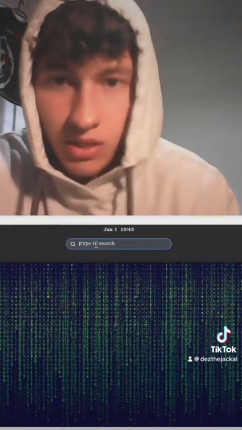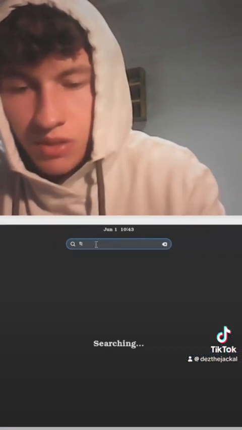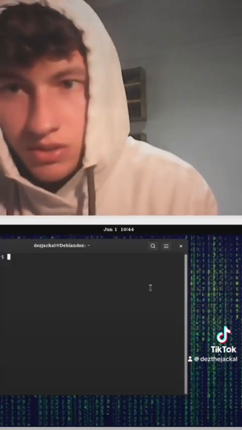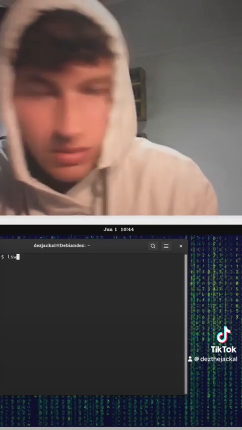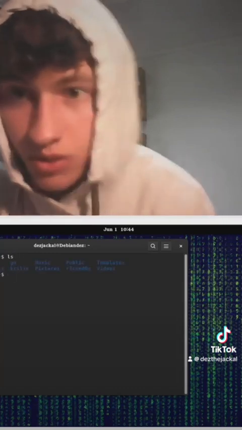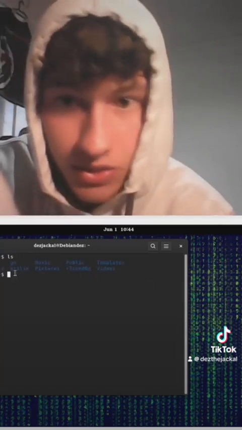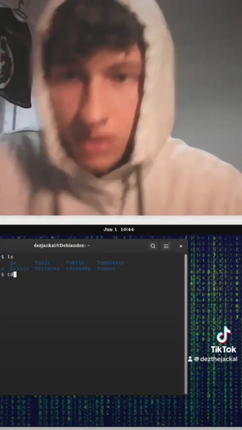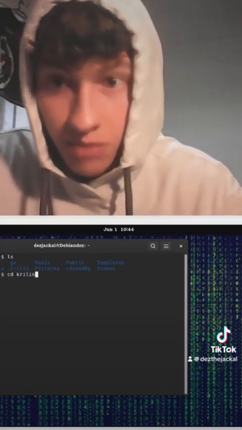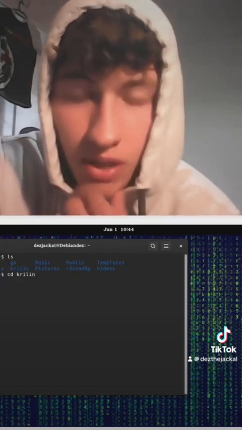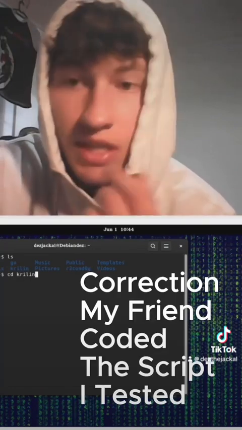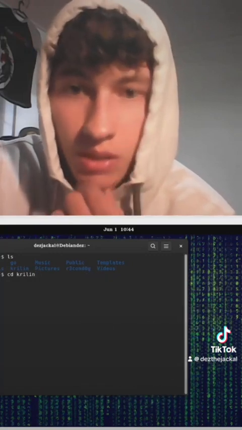So I'm gonna quickly use my terminal to navigate to this file folder. We're gonna use the ls command, and we're gonna see here already pre-installed the script. So I'm gonna say cd Krillin. So this is the script name. Very nice. Me and one friend actually helped test it, and he coded it. It's basically mostly Python, but it's very useful.